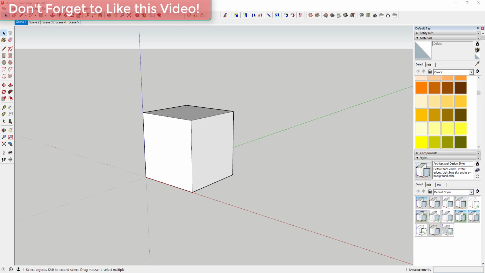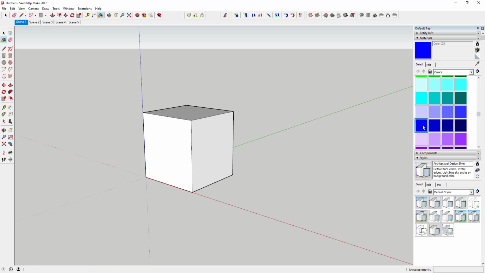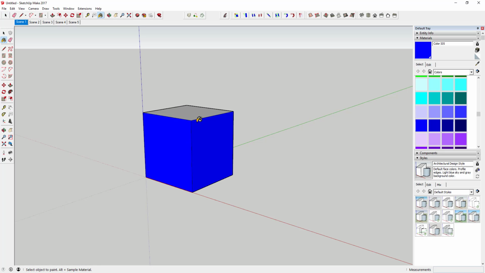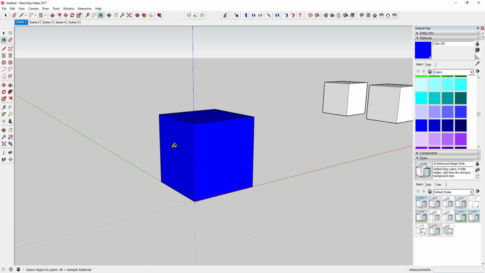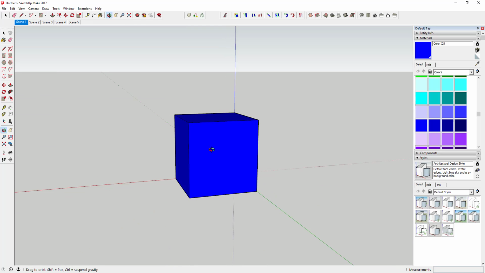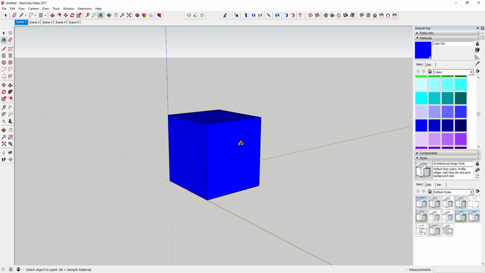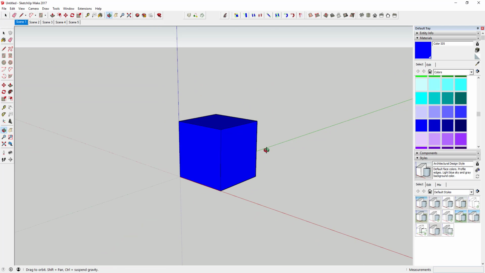So the most simple thing you can do in SketchUp to paint an object is to just come in here and select a color and just click on the faces you want to paint. So you can come in here and you can paint all of these different faces just like this. And that works just fine. So it's an effective way of doing things, but when you have a whole lot of different faces, it gets a little bit more difficult to do that.